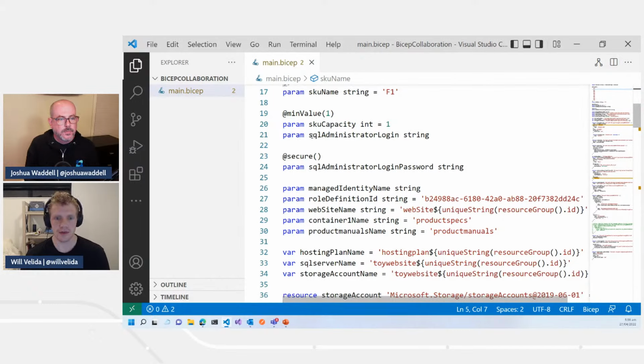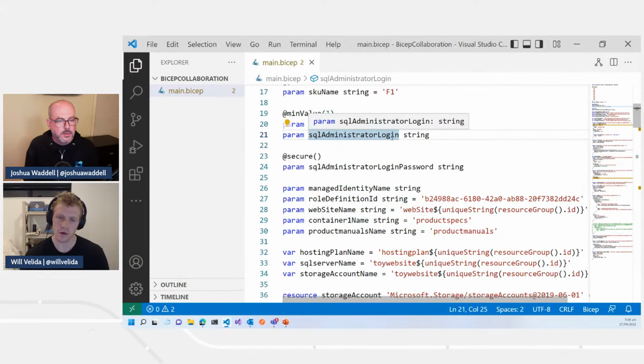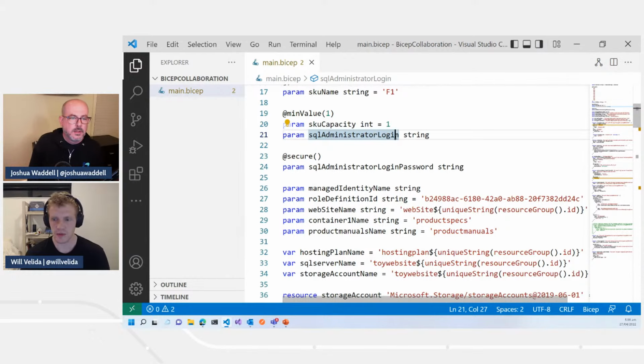I've got this parameter for SQL administrator login and also login password as well. I've only got the secure on one of them, where perhaps we want to put the secure on the login as well. And what is that login related to? Is that the username? Is that the password? It would help if those two were a little bit more descriptive.